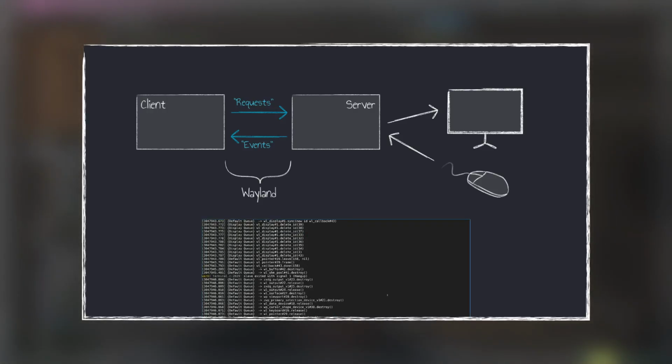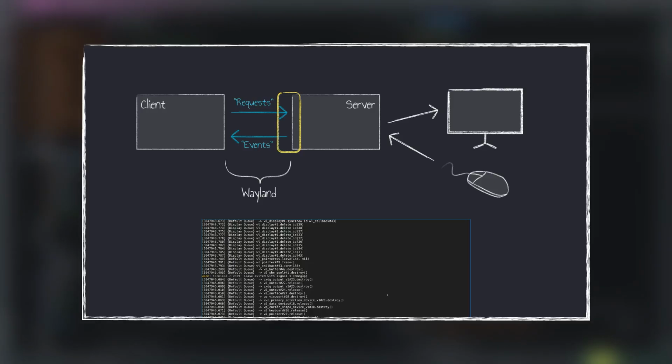Since we're making a compositor, we're going to be implementing the server side of the protocol. The first thing is for our compositor to set up a socket, which is going to eventually allow clients to connect to it. Let's go check in with Past Ben to see how he fared with this.